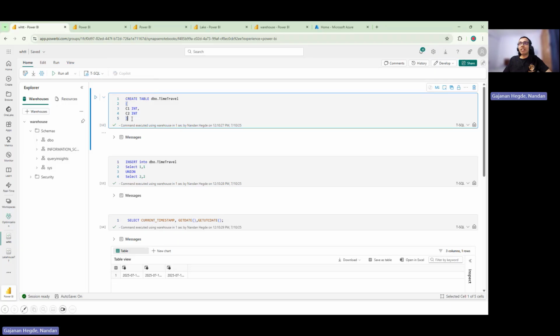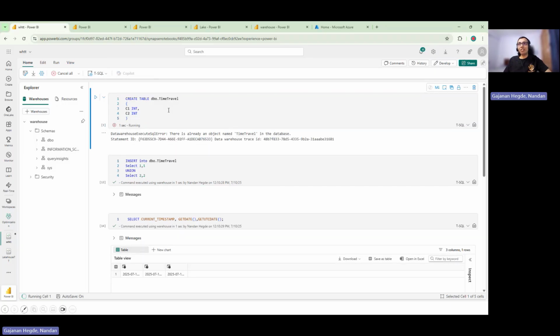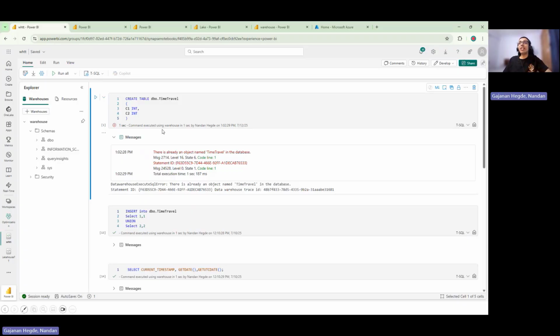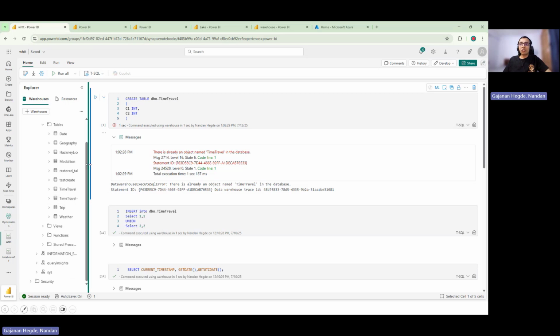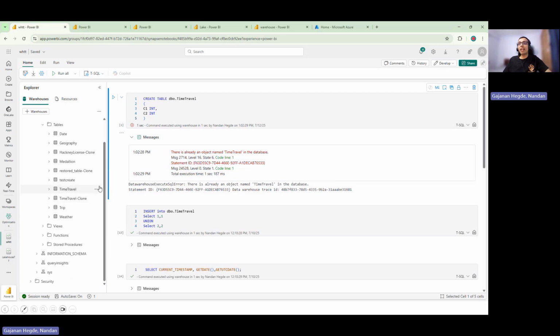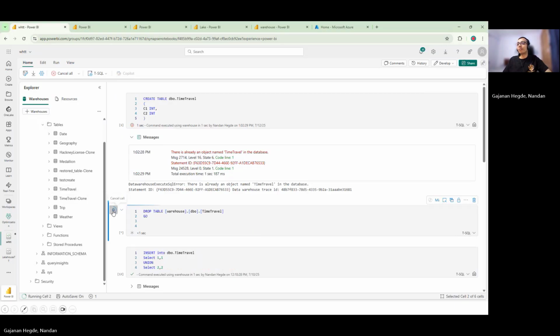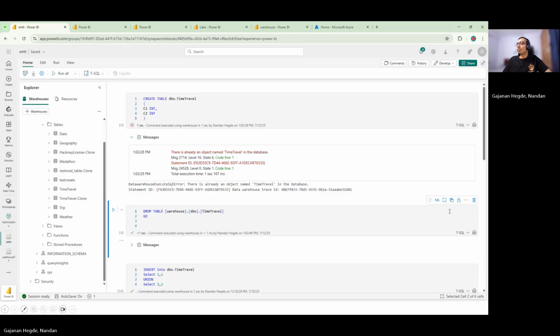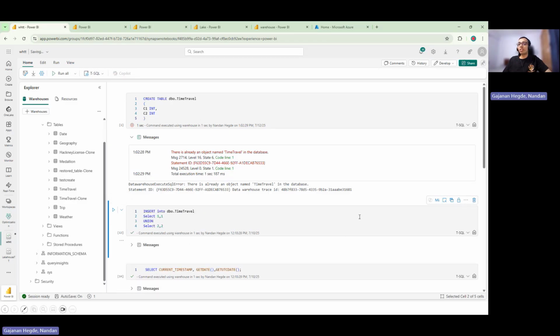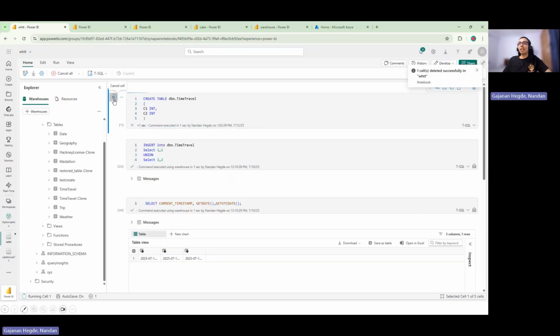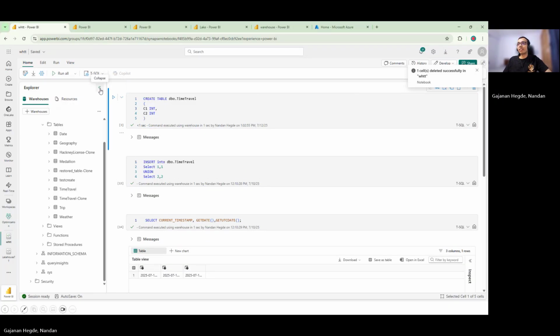Now I'll quickly create a table called time travel. It states that there is already a table called time travel within my warehouse, so let me go ahead and drop it. My table got dropped. Now let me go ahead and create a table. This created the corresponding table in my Fabric warehouse.